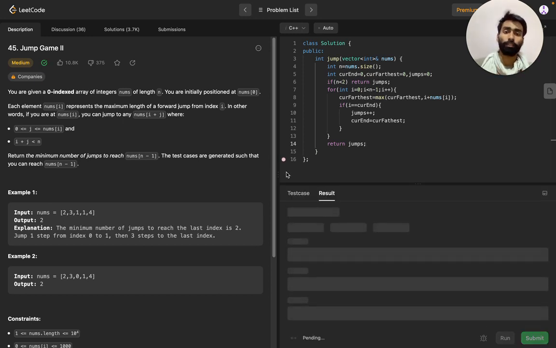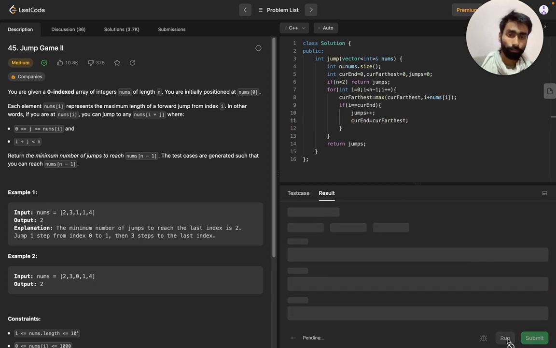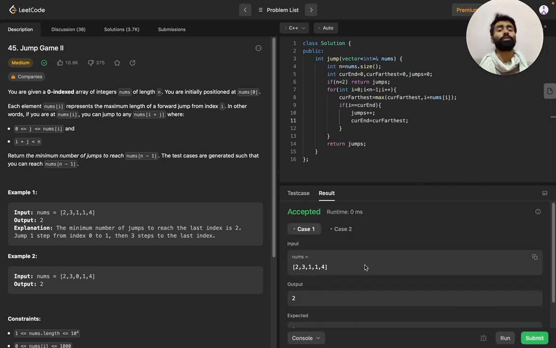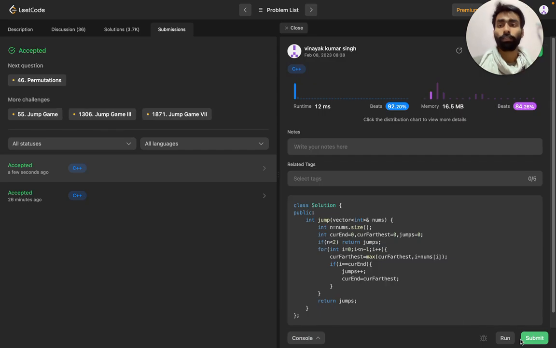Let's run this. Yeah, so the compilation is accepted. All the test cases have passed. So we need to submit this as this is successful. Let's see. Yep, so it is successful. So let's see this again.